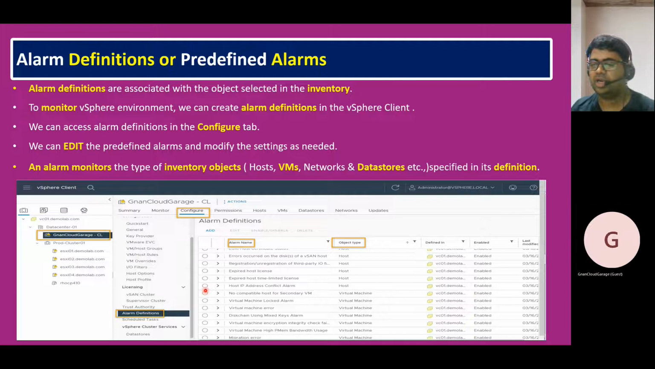The same wizard you can also identify when you select vCenter or an ESXi host and go to the configuration tab, and you can see the same alarm definitions. These alarm definitions are predefined alarms, and we can edit the predefined alarms and modify settings as needed. We have the flexibility to modify all these predefined alarms.